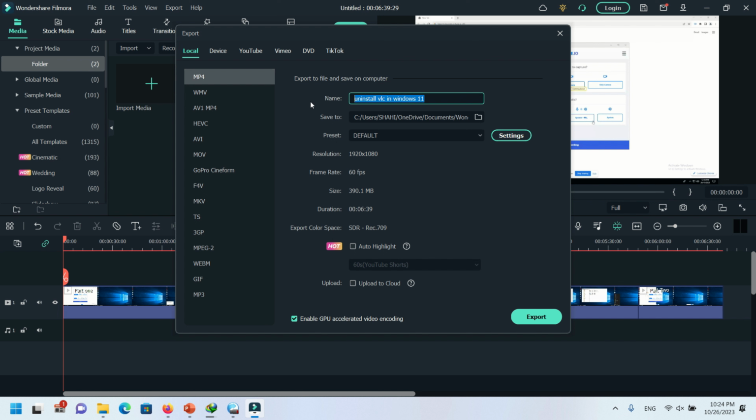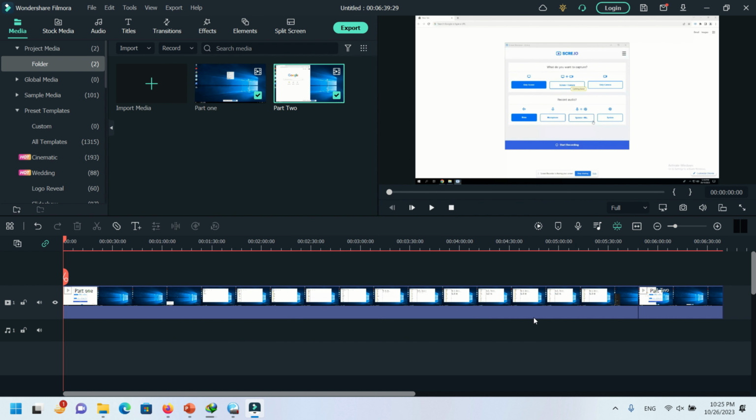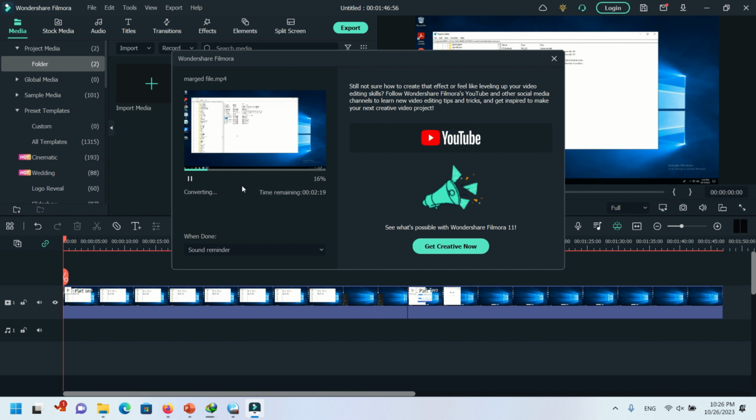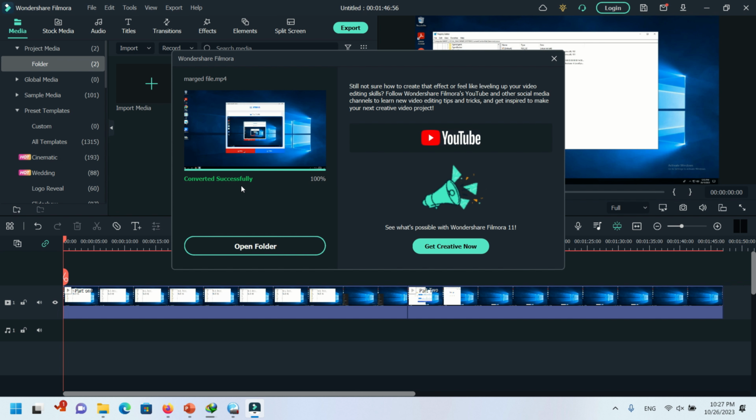Now you can change the name of this video file. It can be something. And click on Export button. After the processing, you will see your file has been complete as merged file. These easy and simple steps that you can follow to merge any video file using Filmora.